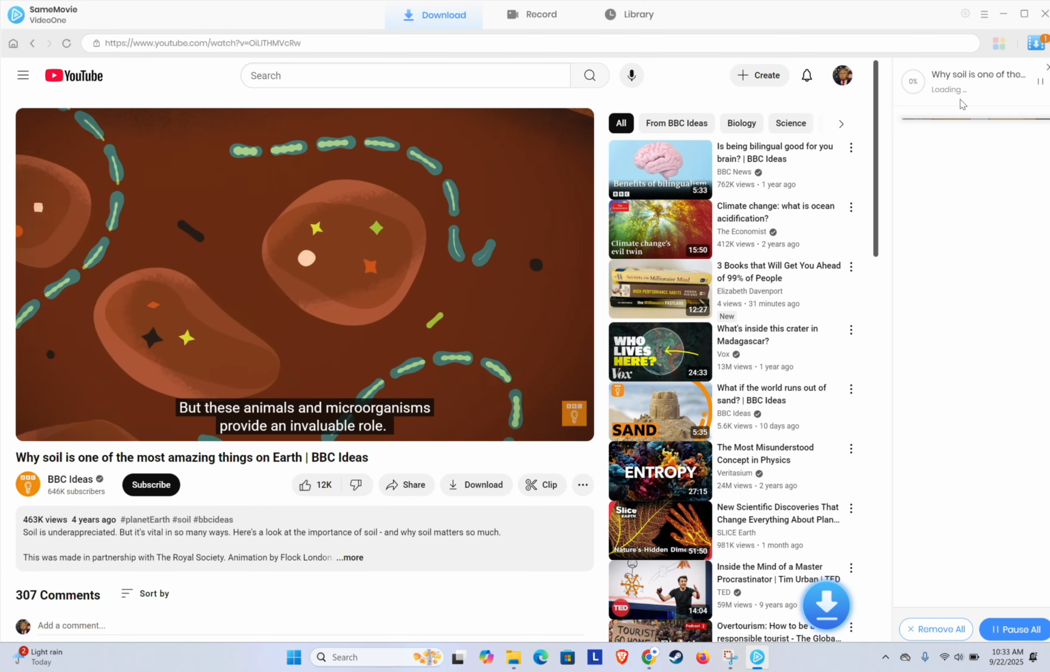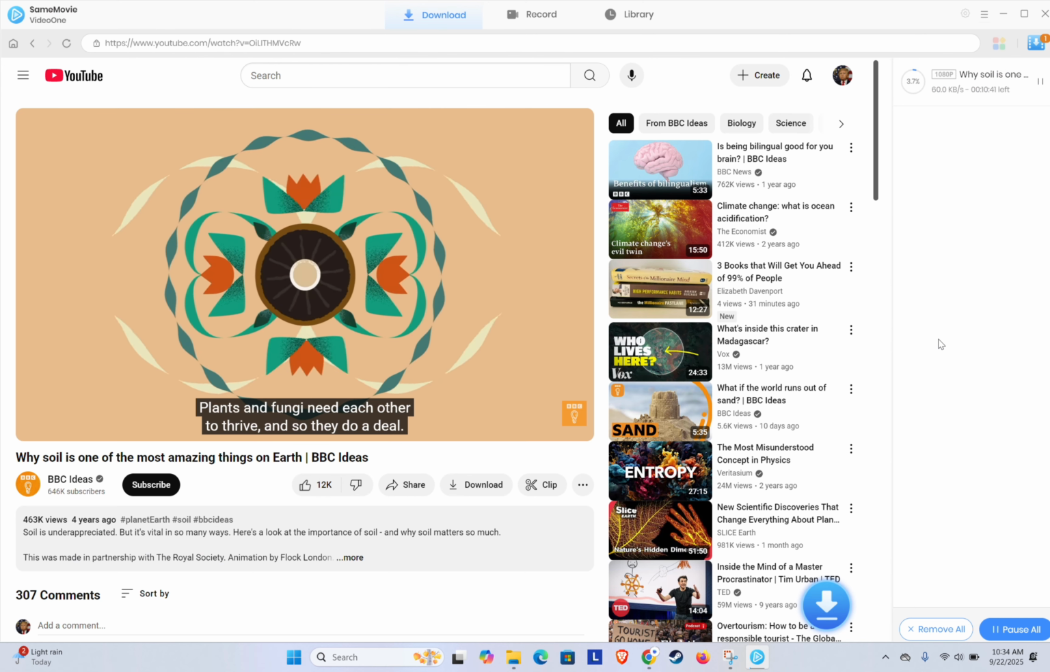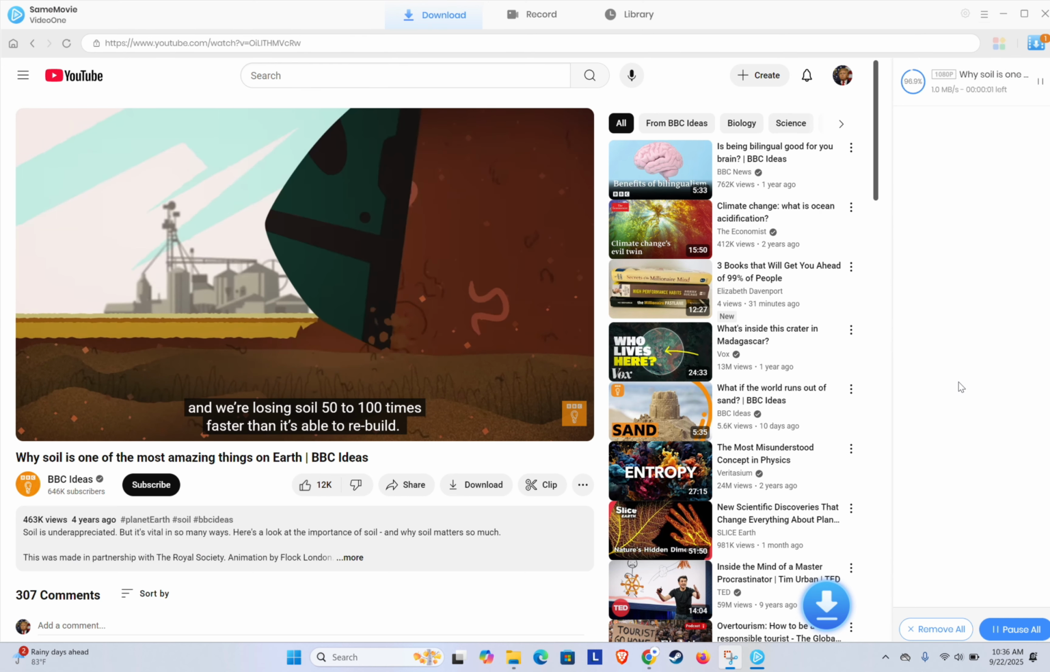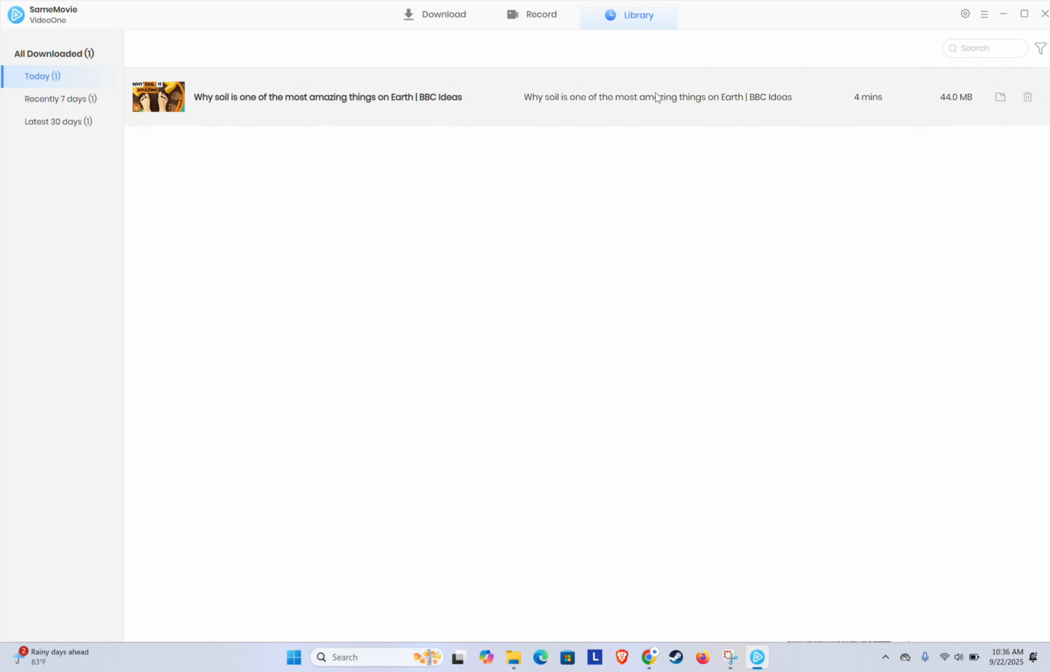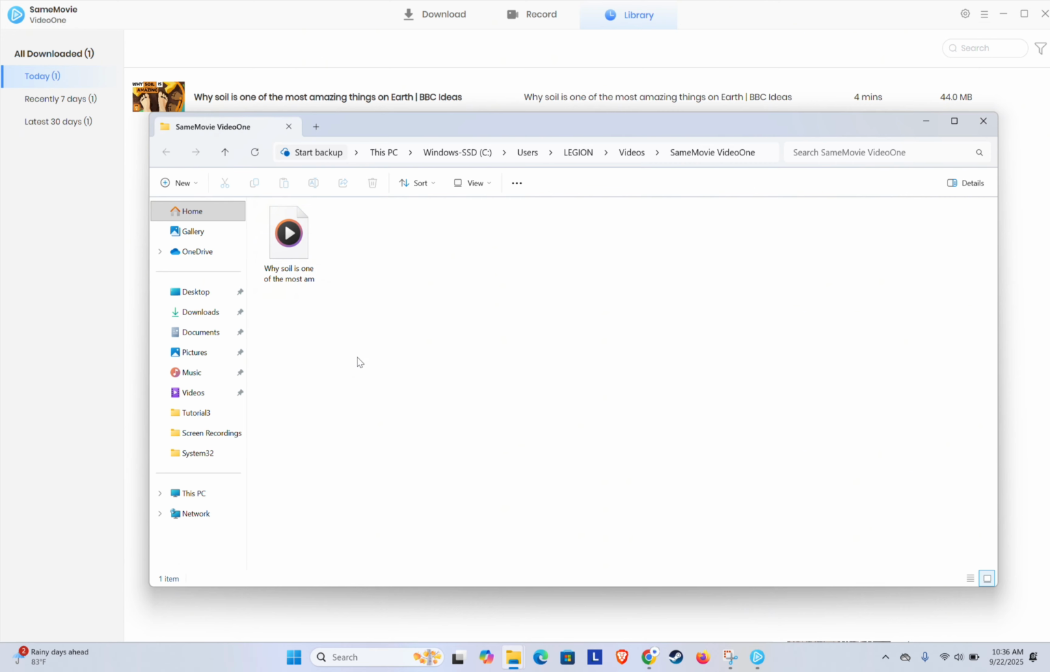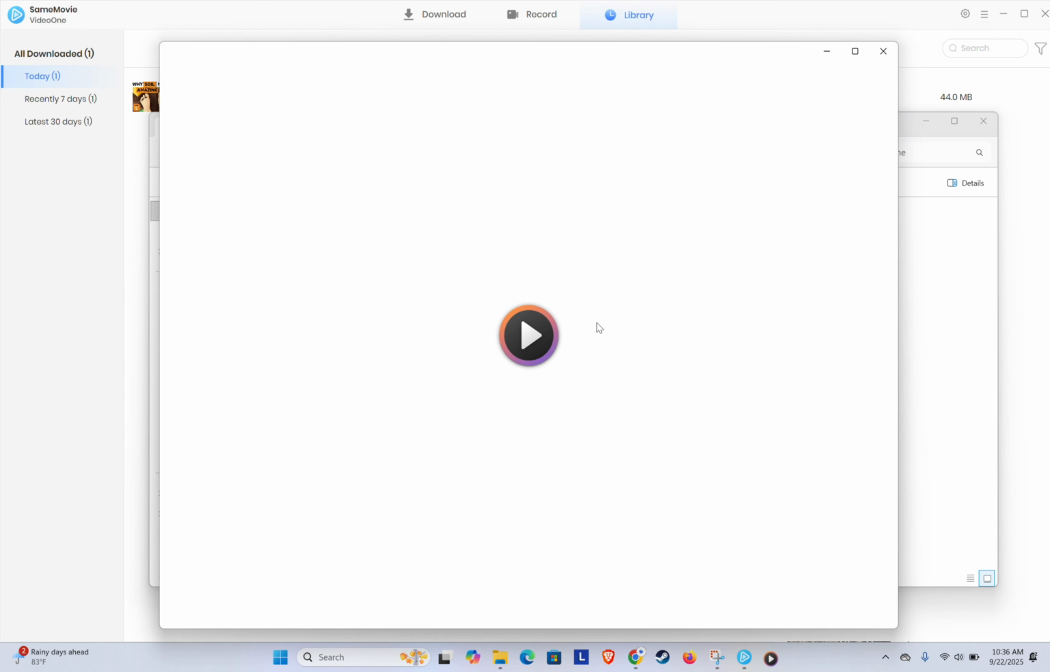You'll see the progress on the right-hand side. You can pause, resume, or restart anytime. When the download is complete, go to the Library tab. Click the folder icon next to your video to open its saved location. Double-click, and your video is ready to watch offline on your PC or laptop.